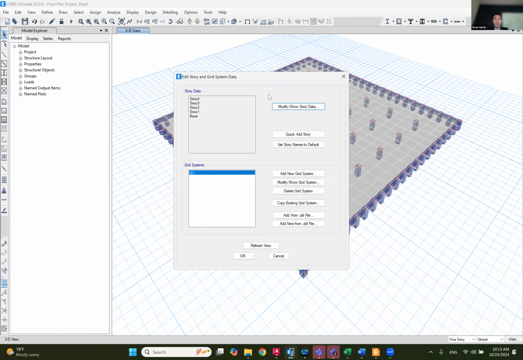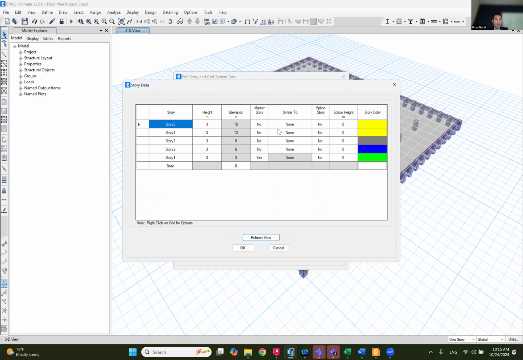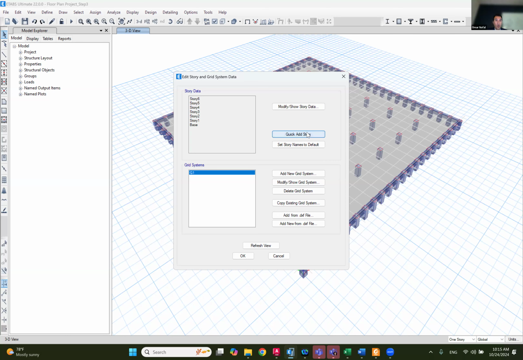So I had to change this. So let's quick add a story. It adds story number 5. When we add story number 5, it's not master. Because if you keep this as master story number 4, that's what I did yesterday, all the stories that I added became master, and I already added 60 stories. So I have to change them one by one. It's gonna take some time to change them. That's why I changed this to no master story. So what I'm gonna do, I'm gonna quick add stories until story number 60.